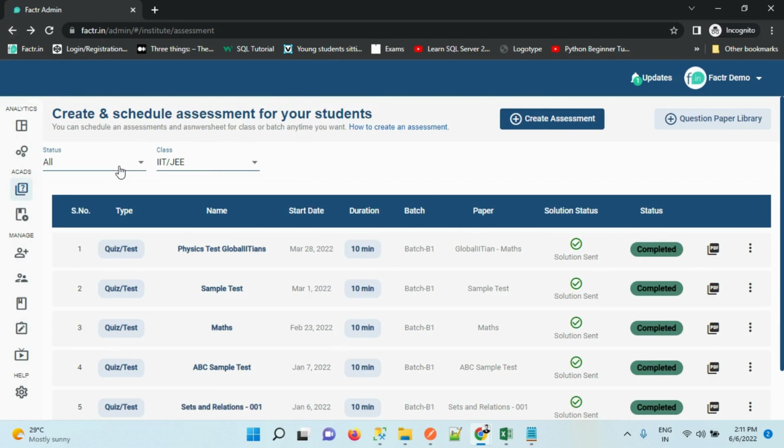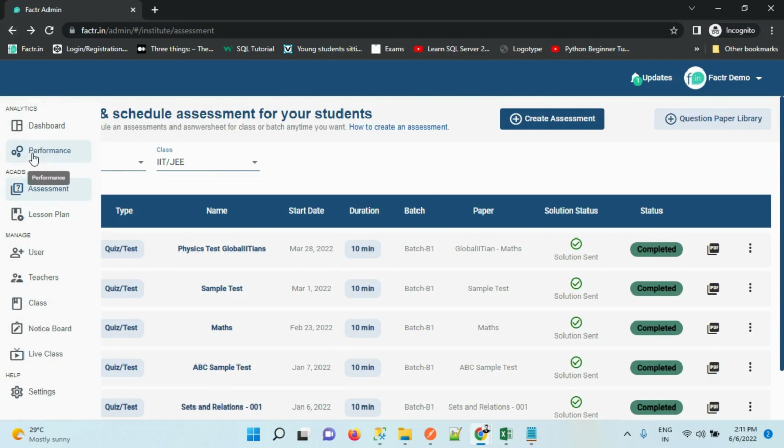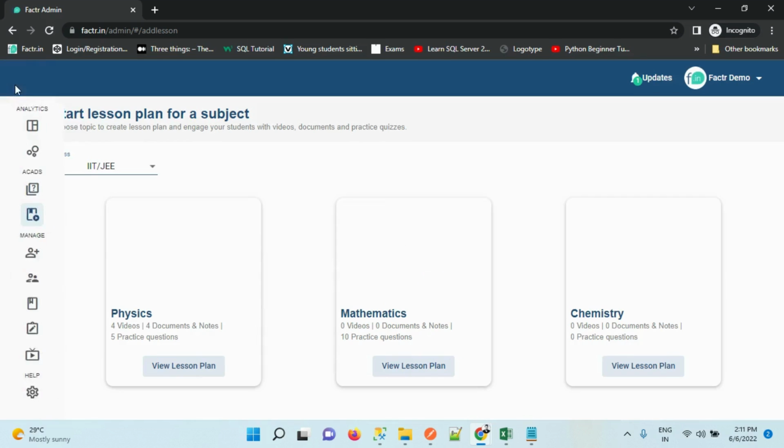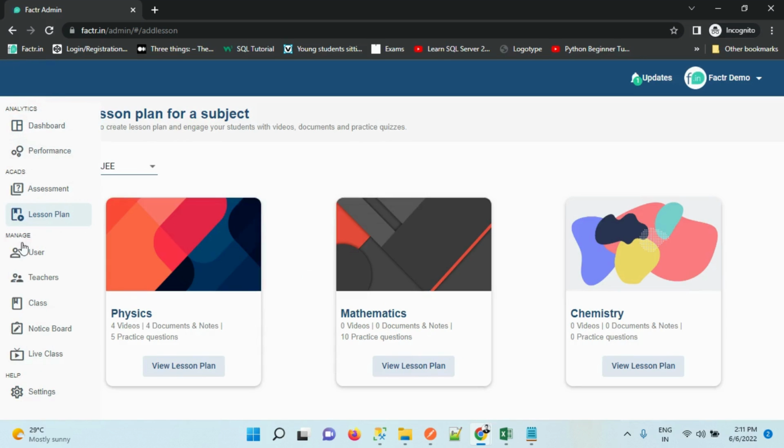So now once we are done with the performance assessment and performance analysis, we have a few interesting features where you can engage students with more content. So let's say you want to share some videos, some PDFs or some materials with students. What we have is lesson planning. If you come to the left hand side here, you can see there is a lesson planning. So here you can plan your lesson.